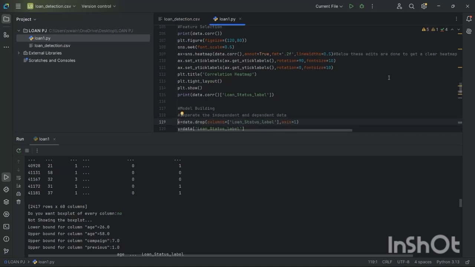Now, defining the features and target. I separate features and target. Printing these provides transparency on what data goes into the model and what is being predicted.